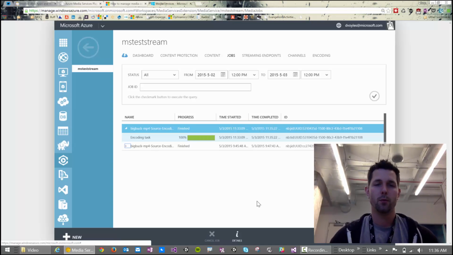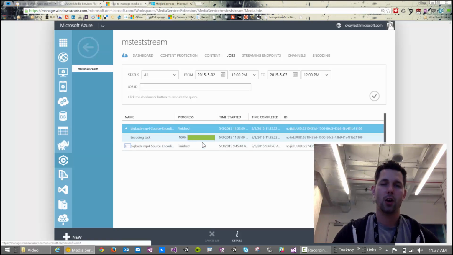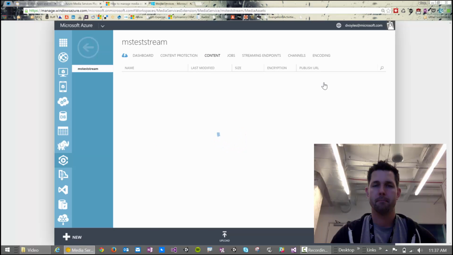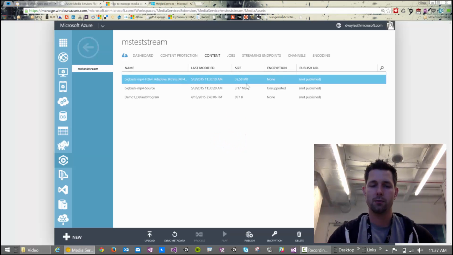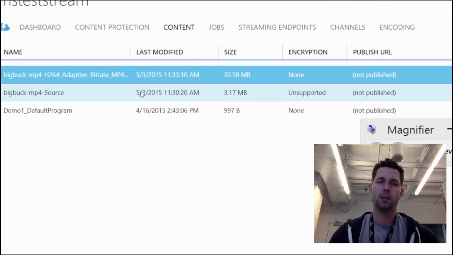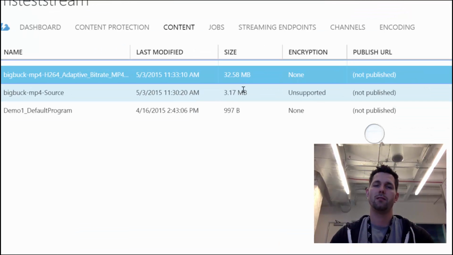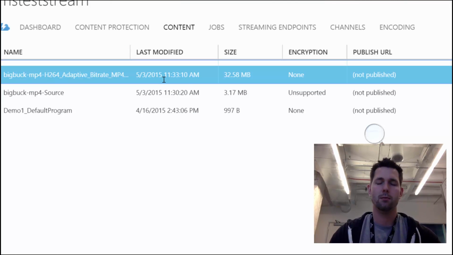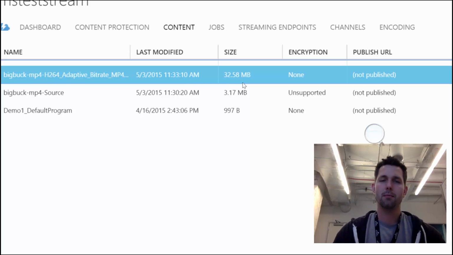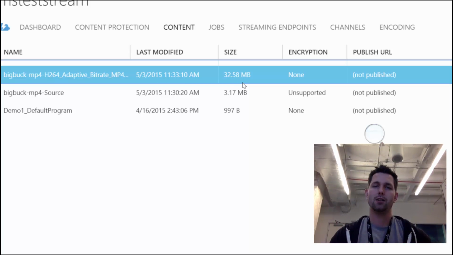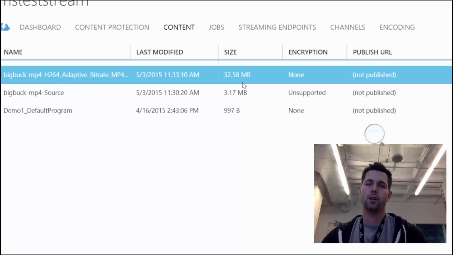Now that we're done, we can see that the encoding task is at 100%. So let's go back to our content tab. And we can see the size difference between these two files. So zoom in, the original source is 3.17 megabytes, and the new source is 32.58. Well, what happened? Well, in the meantime, while this was processing our video, it actually spit out several different versions of the video. It spit out a low quality, a middle quality, and a very high quality tier.